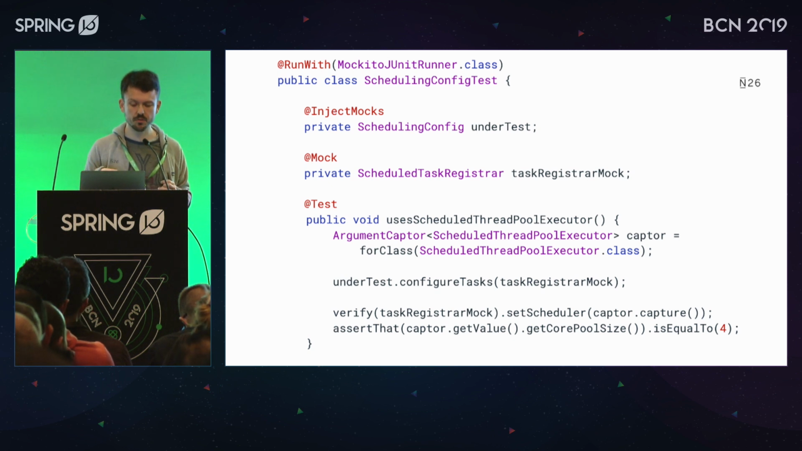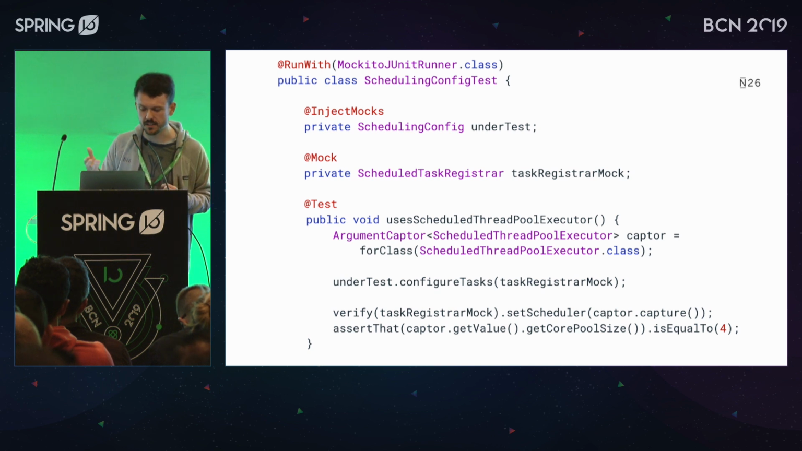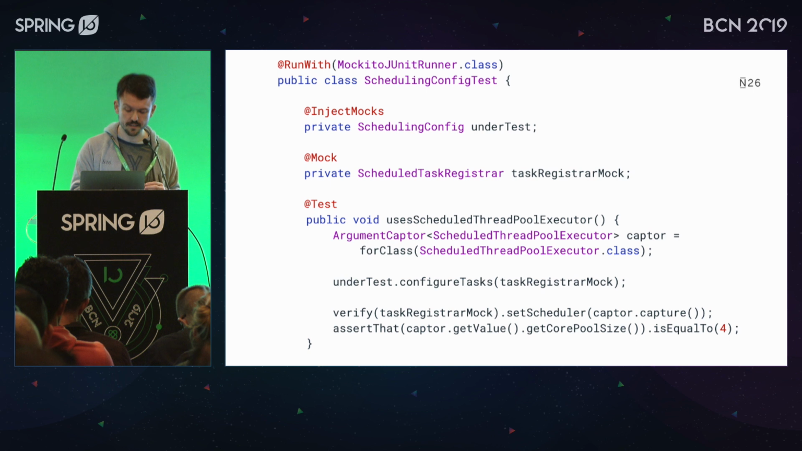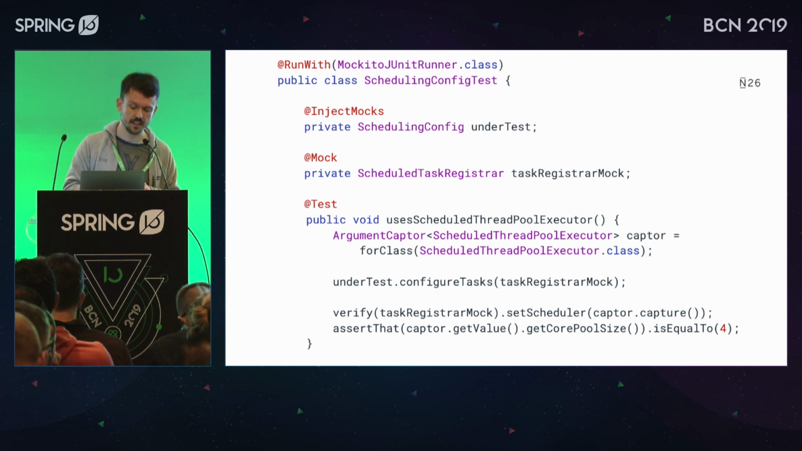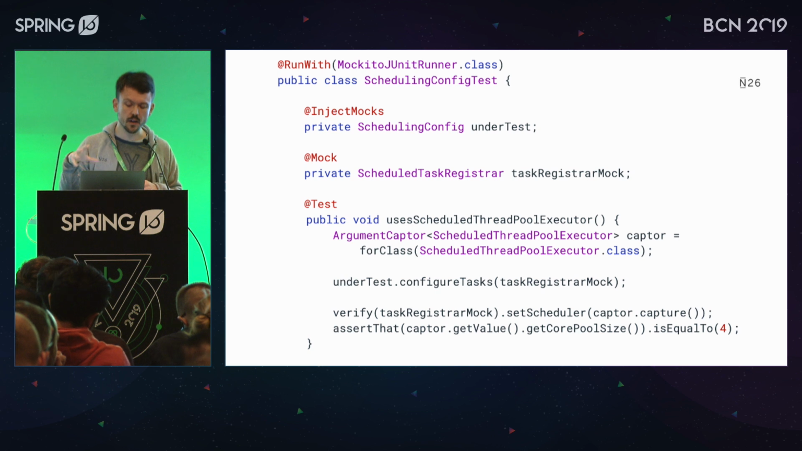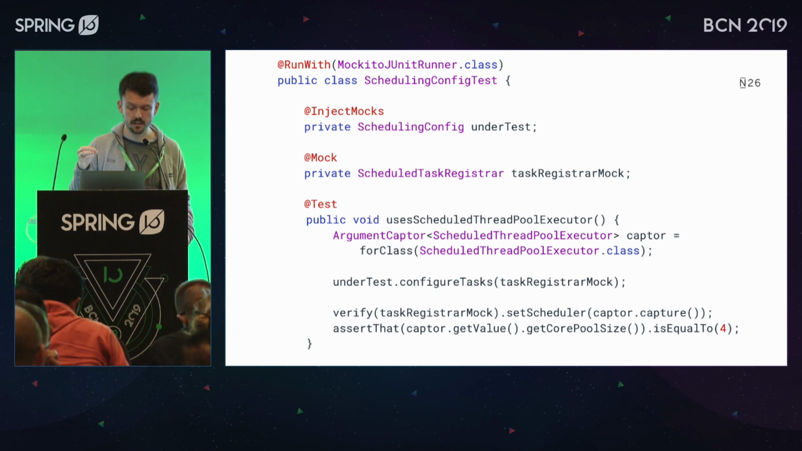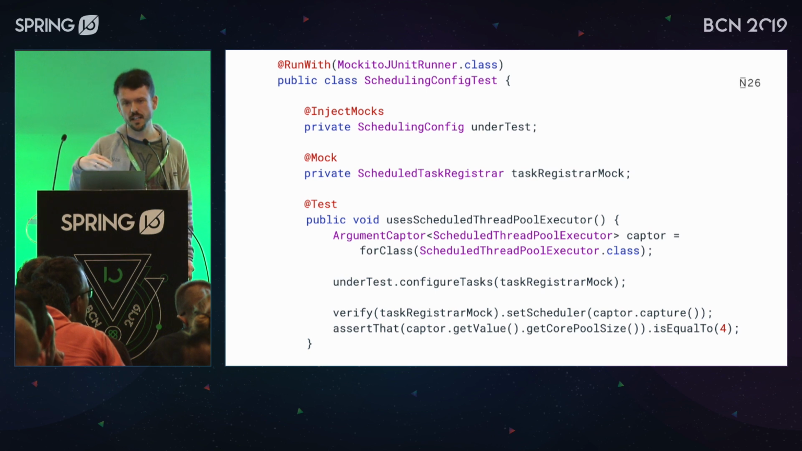And we are just creating a captor for a class that we want to check. So we know that we are expecting a scheduled thread pool executor. This is why the for_class parameter is used in this case. And again, testing the code, you need to run it the same as in the previous test, configure task, passing this mock. And at the end, we verify and assert. So first, what we need to do is actually capture the value into the captor that we defined at the beginning of the test. So we are saying, OK, please verify that this mock was called with the method setScheduler, and this argument was passed there.